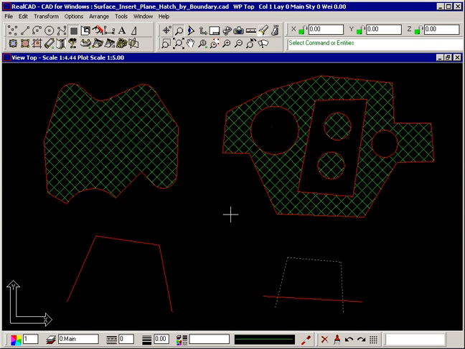In these instances, there are other ways of inserting planes, which are covered in other tutorials. That completes this tutorial.